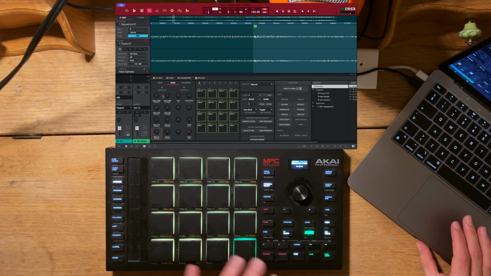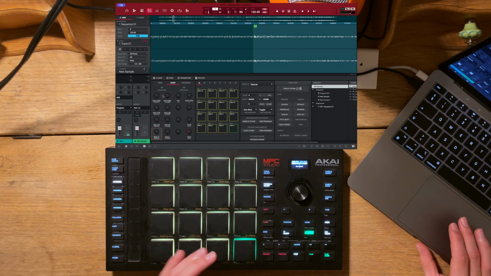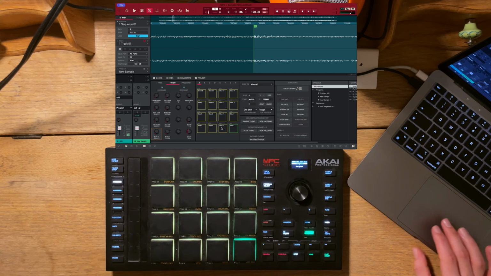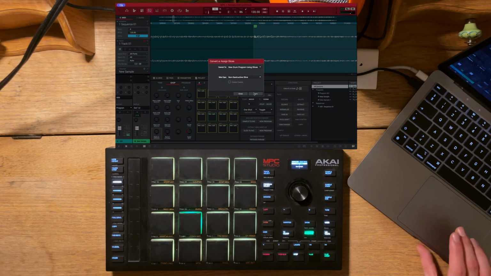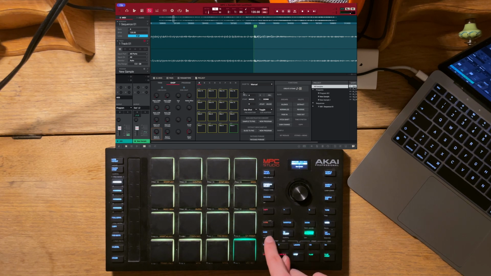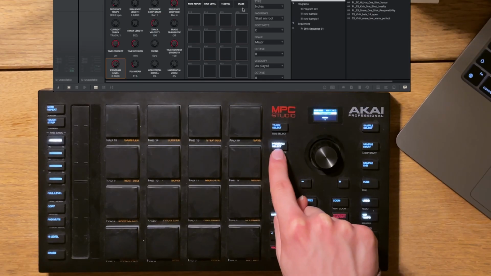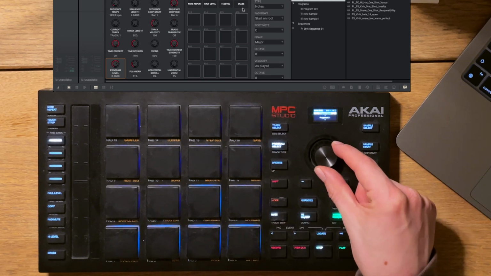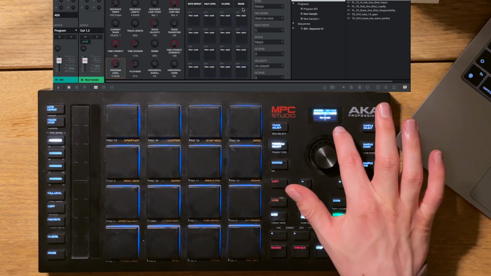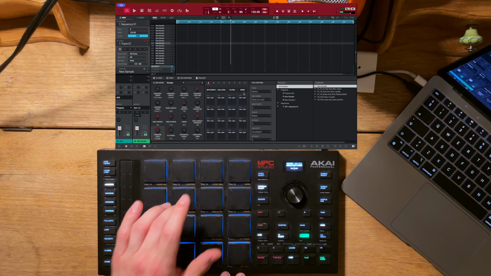As soon as we're done with chopping the samples and adjusting the samples, we're gonna create a program, which we do by pressing new program and hit do it. As soon as we've done that, we can go to the main page by pressing main, and then we can go to program select and scroll down until it says new sample. Now we can start playing.